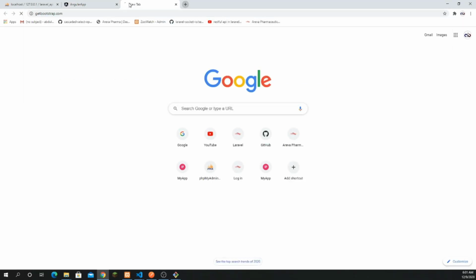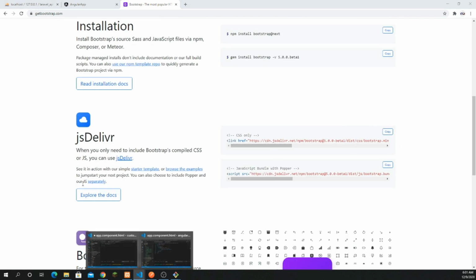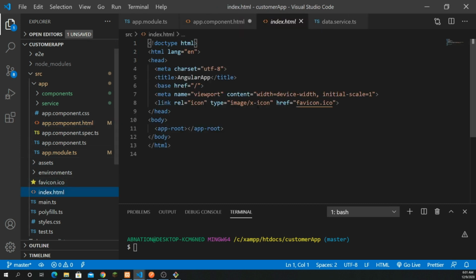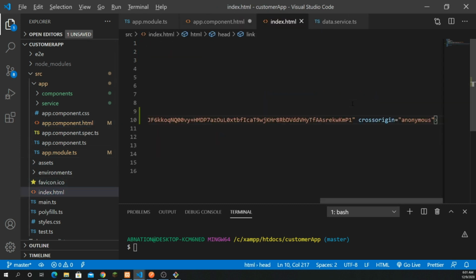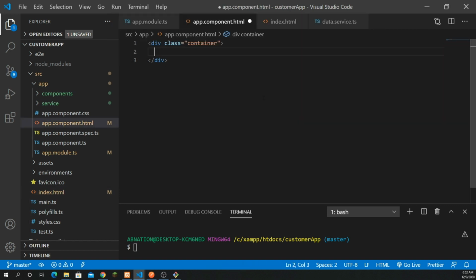So let's go to getbootstrap.com, and you can simply copy the CSS only. I go up here, and inside your index.html, I believe, let's paste it down here. So I have my CSS, I pasted the CDN for Bootstrap, and if you have installed it using the CLI, make sure that you have your base href slash. By default it should be there, and if it's not, you can add it here.